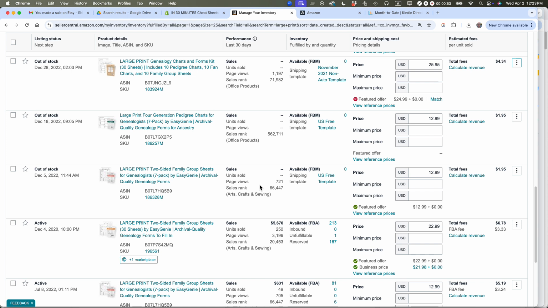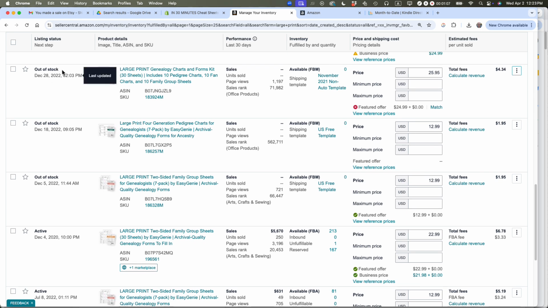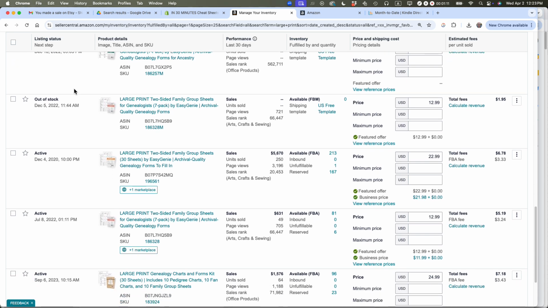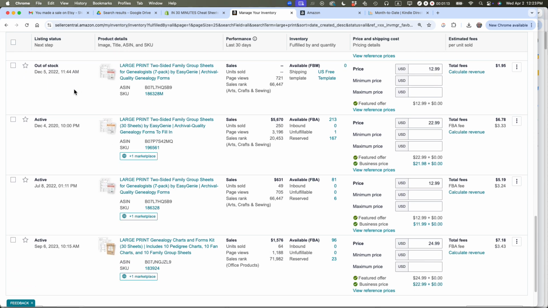Now, one thing you need to understand before you get started is oftentimes you might have variations of a single product. For instance, this is the FBM version of the product, and you can see that it's, I think it said that it was out of stock. Yeah, it says it's out of stock. So I don't want the FBM version. I want the FBA version. And here's the FBA version.